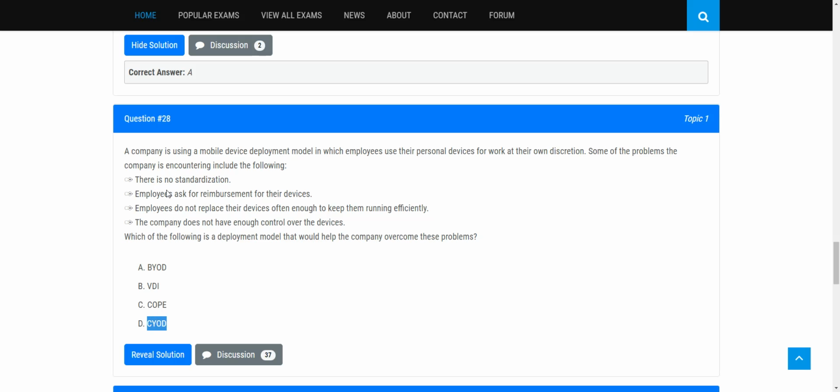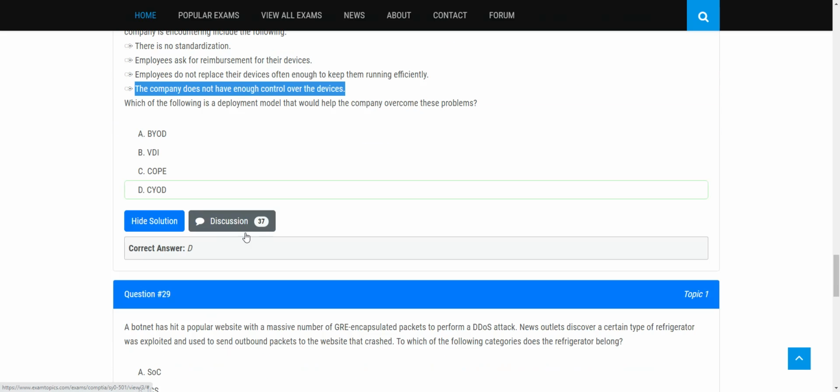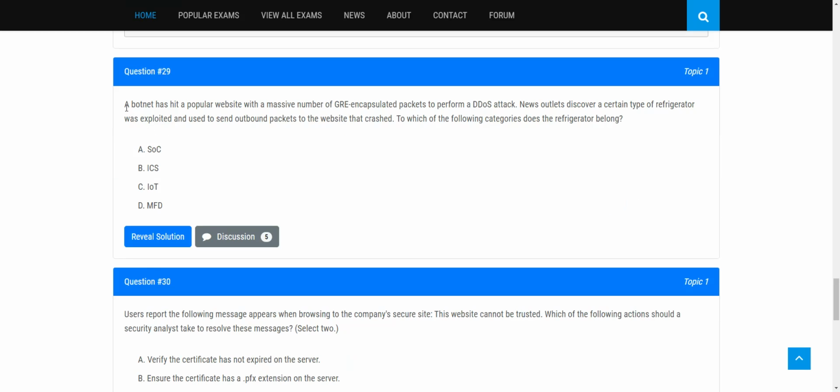CYOD, choose your own device. When you're choosing your device, it's going to be corporate owned. So there will be standardization. You will not ask for reimbursement. You will replace them because the company is going to pay for it. And you will have control over the device. So the option is D. There are 37 discussions on it, I don't really care. I'm fairly certain this is the answer, but you can check it out.